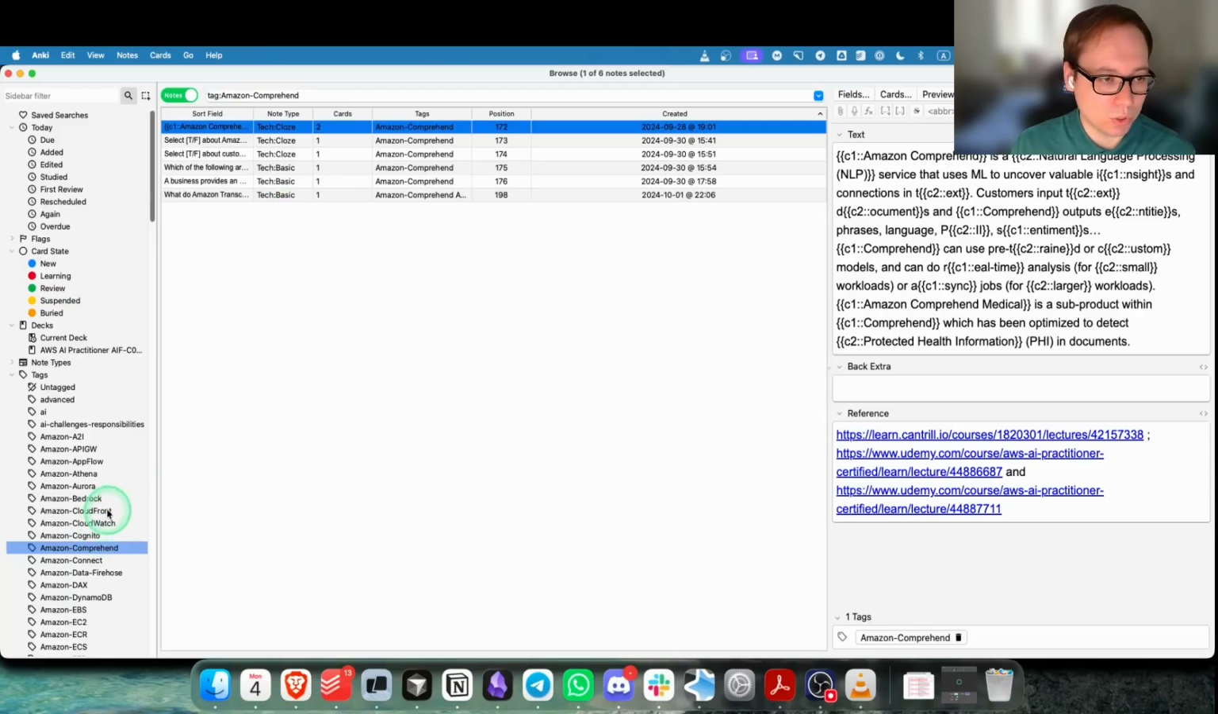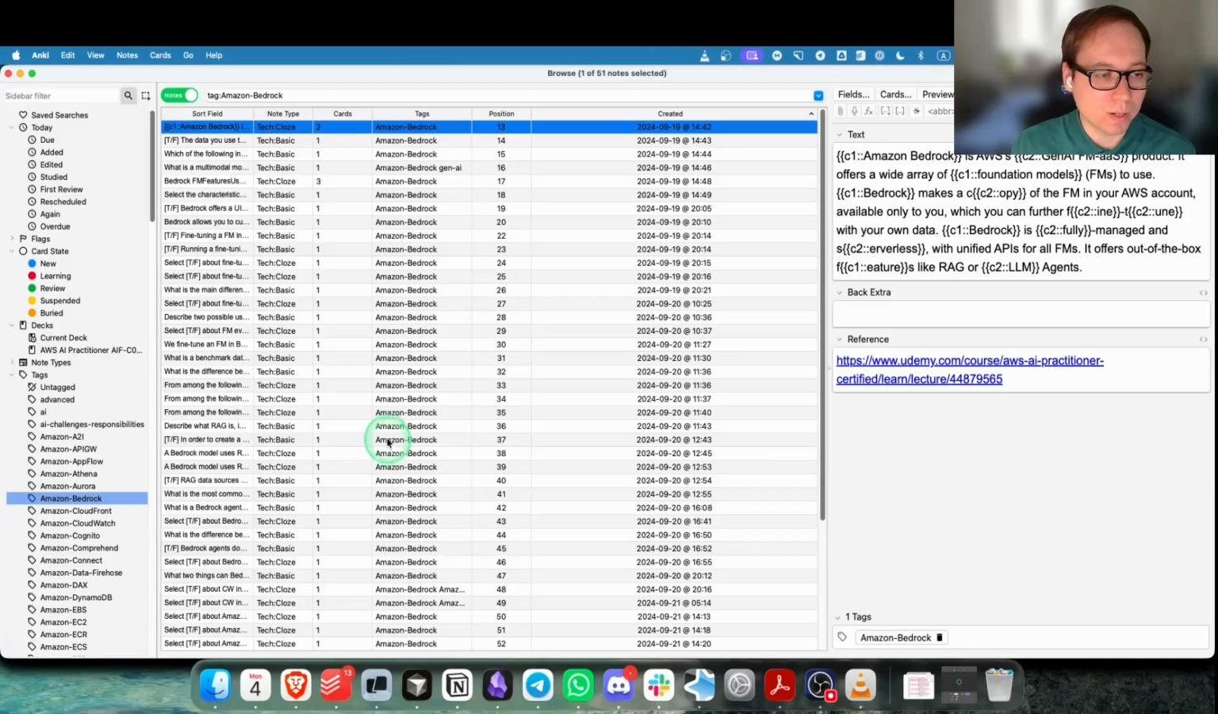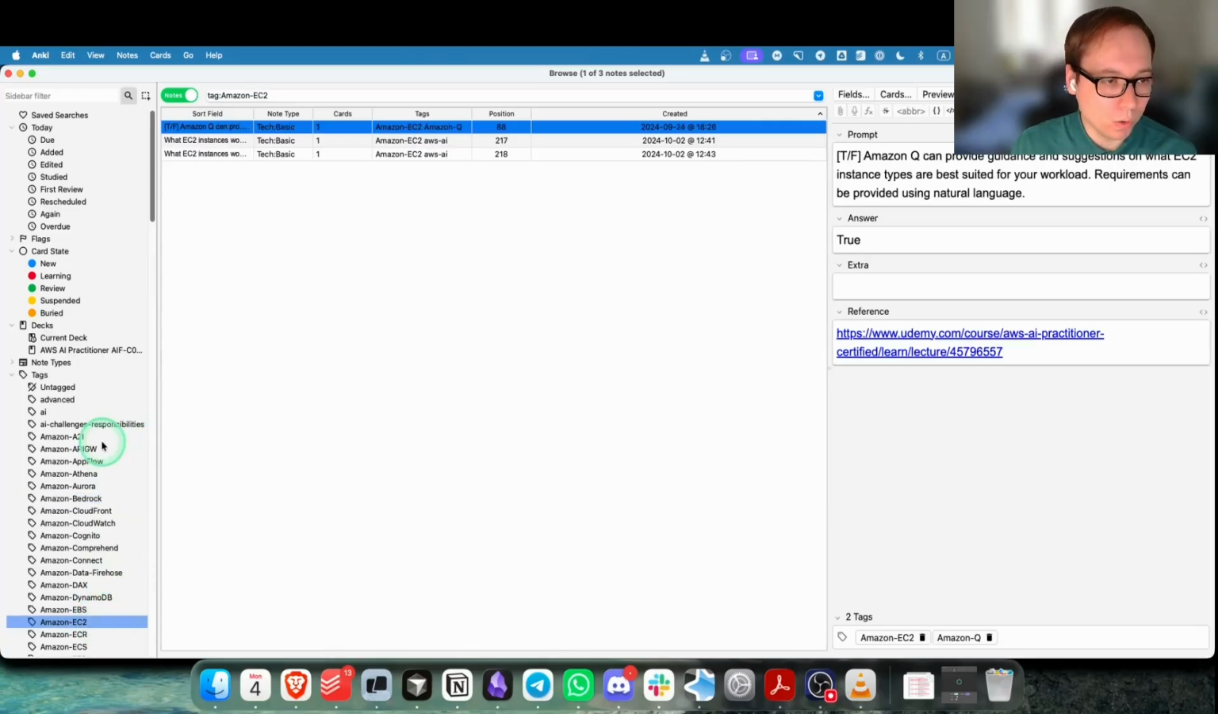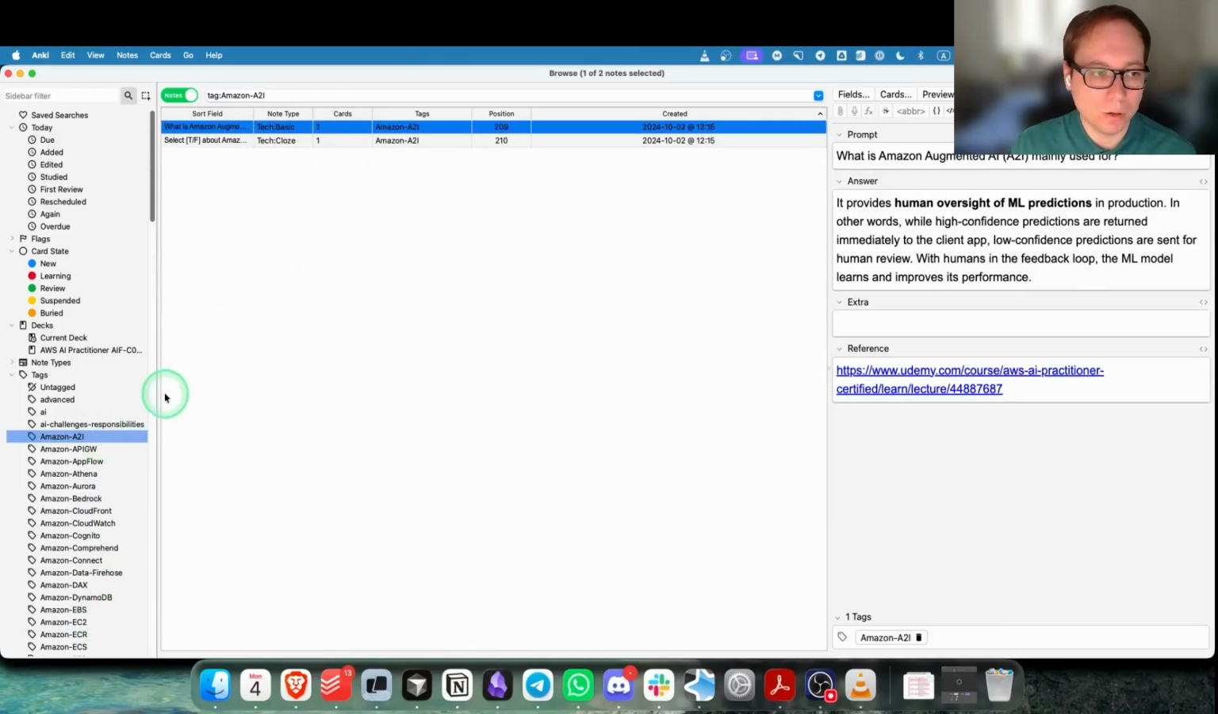And I can also check for Amazon Bedrock, all the flashcards tagged with that, or I don't know, Amazon EC2 or A2I. So like all these services, all the tags that have been created, you can just either type here tag and then the tag name, or you can just come here to tags and also just click around.